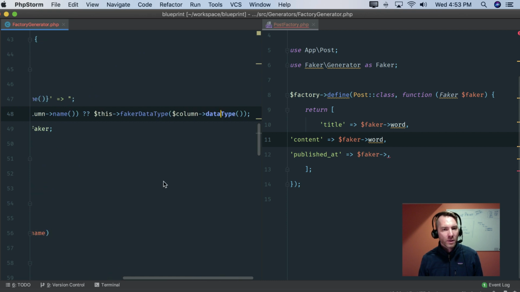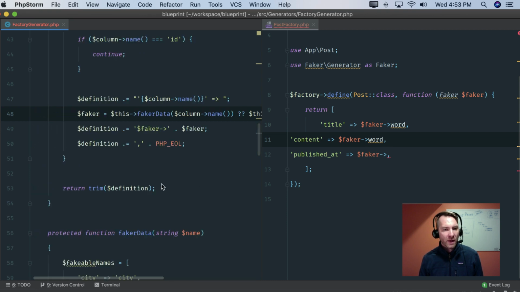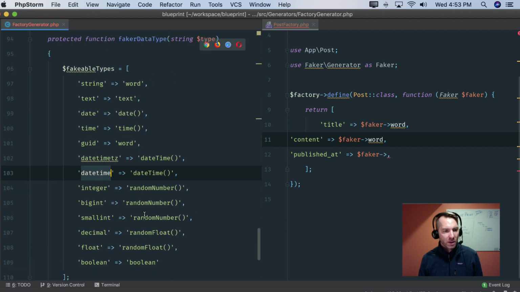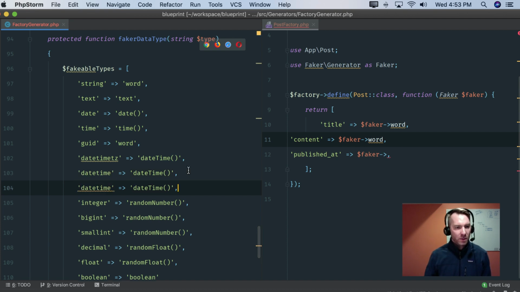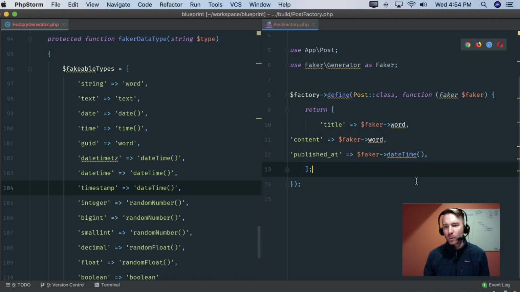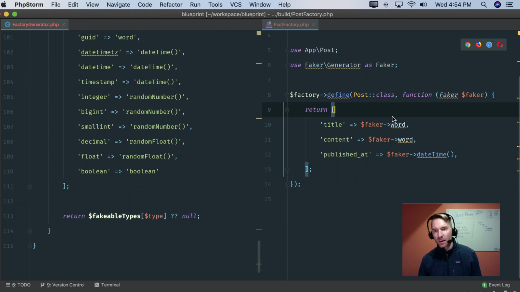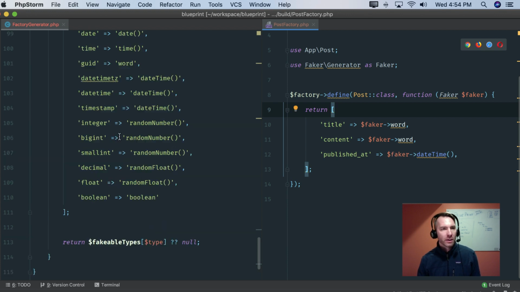So what's wrong with faker data type published at? That should be, oh, it's not. Let's do a timestamp. There we go. There it is. Okay, cool. So we can see how faker's working now off of this registry. And again, minus the formatting, this is actually pretty good.